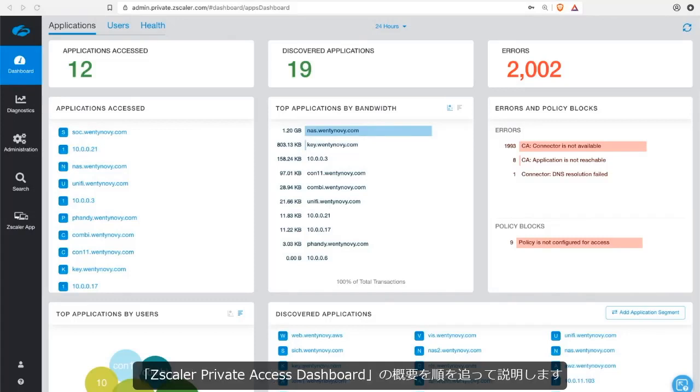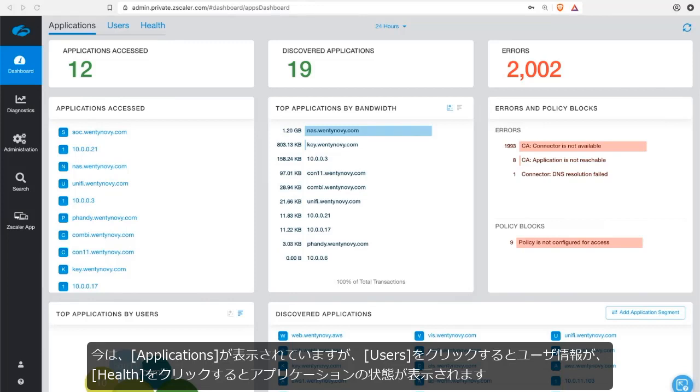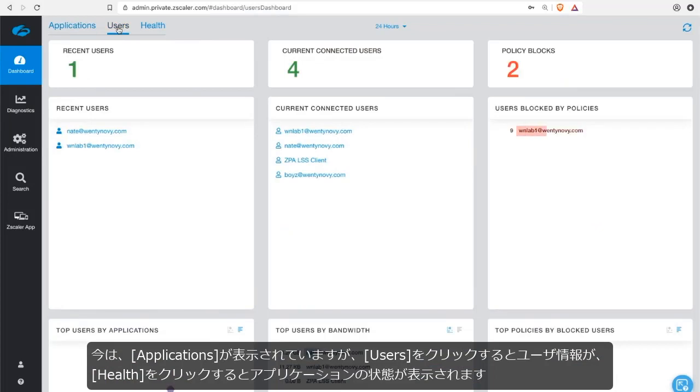Today I wanted to walk you through the overview of the Zscaler Private Access dashboard. Upon logging in, you will arrive at the main dashboard, which is divided up into three main information areas. What you see now, which is the applications. There is the ability to view user information. And there is ability to view the health of your applications.